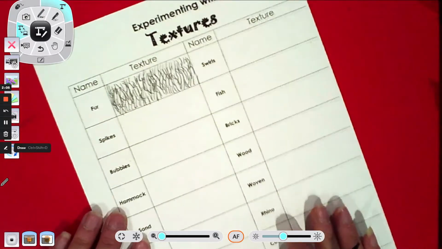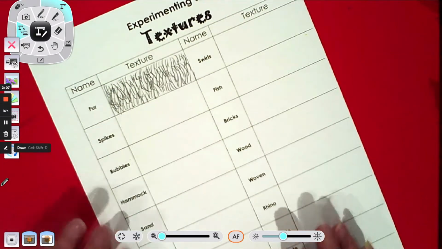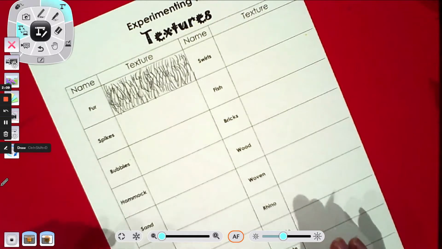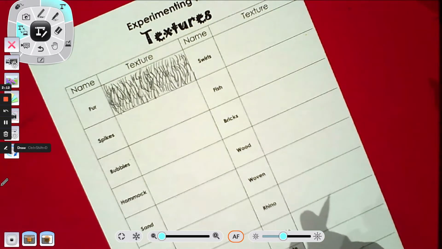Right. When I go on to the next one, I'm thinking about spikes. This is really an easy one because we're just using our zigzag lines. The difference is that when we draw the zigzag lines and layer them one on top of the other, we make sure that they are touching each other.